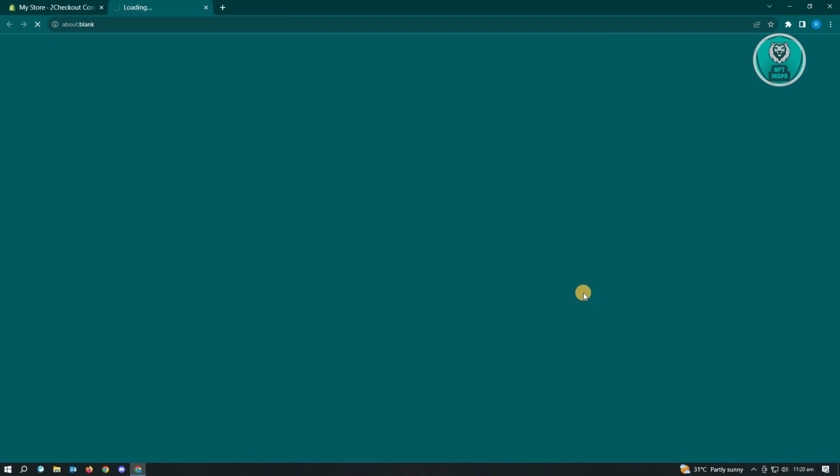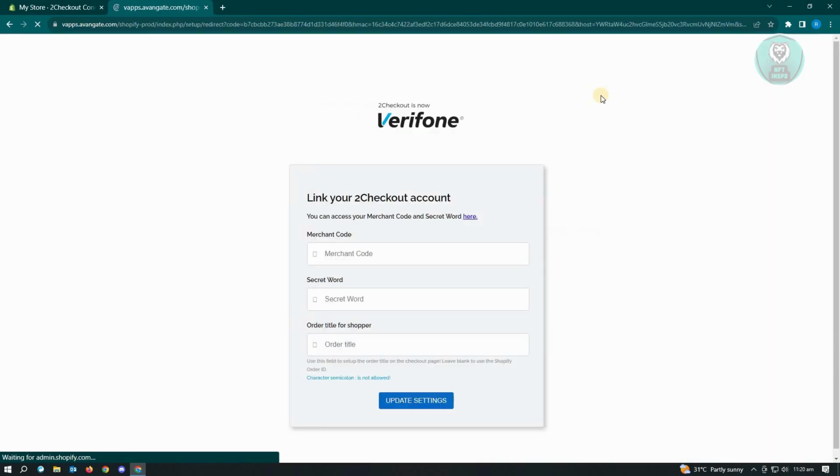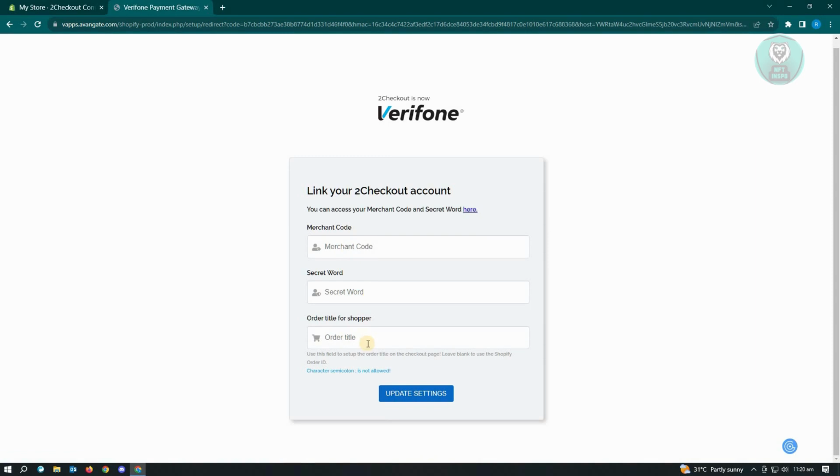It's going to load up a new tab here. So let's just wait for this one. And from here, it's going to ask us to install the application for 2Checkout. Just click on install app. From here, just wait for it. But once it loads up, it's going to ask for our merchant code, secret word, as well as the title or order title for the shopper. Now from here, just click on update settings and you'll be able to add 2Checkout into your Shopify account.